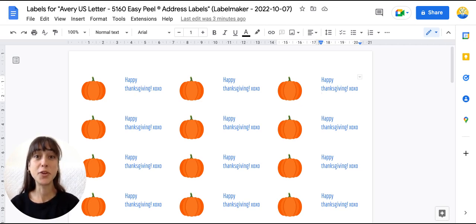That's it. With Google Docs, you can now create your own custom Thanksgiving labels at home. Google Docs offers a variety of fonts, sizes, and designs that you can use to create stunning stickers for your Thanksgiving holiday. So you can do that for any other celebration as well.